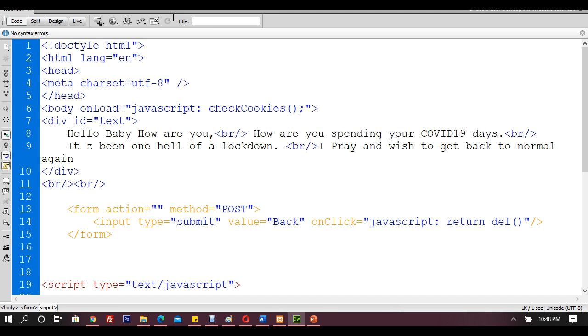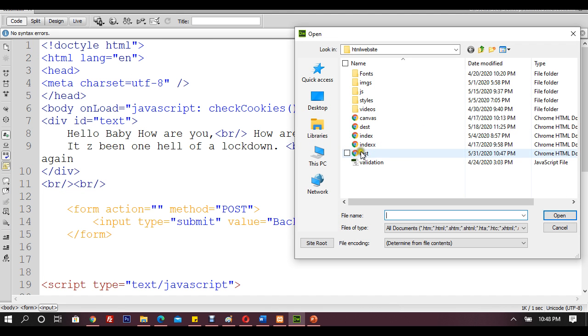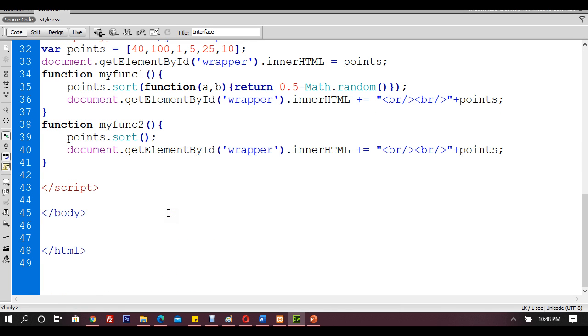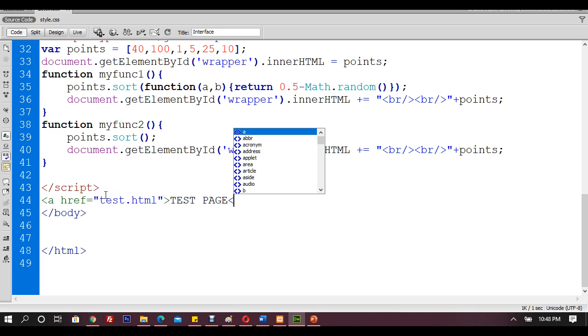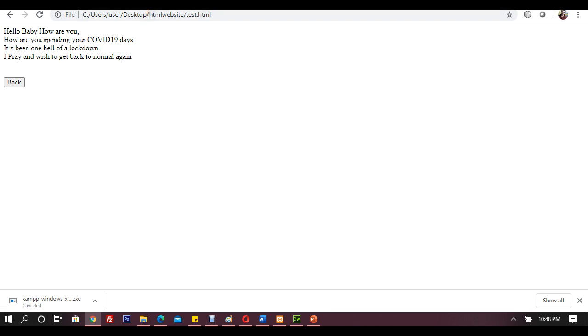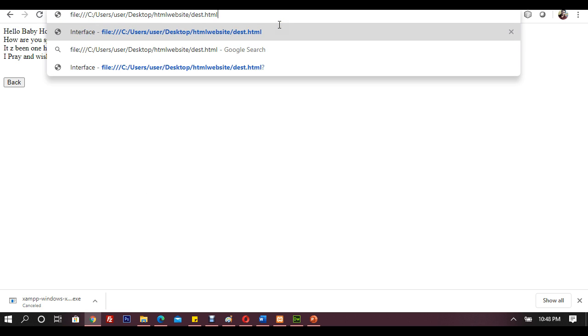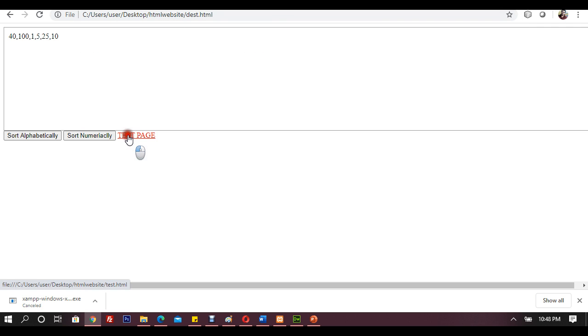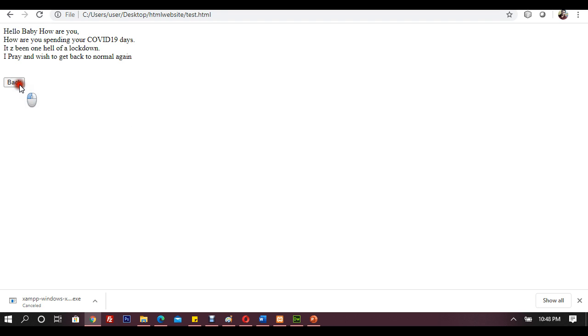Okay, let me go to dest first. Let's go to dest and say a href is equal to test.html. So you will say test page. I'm using an anchor tag so that I'm navigated to test.html here, right? And I have to open test.html. Now it's test.html. Click here to go to test page. I go to test page. Now once I click back, nothing happens.